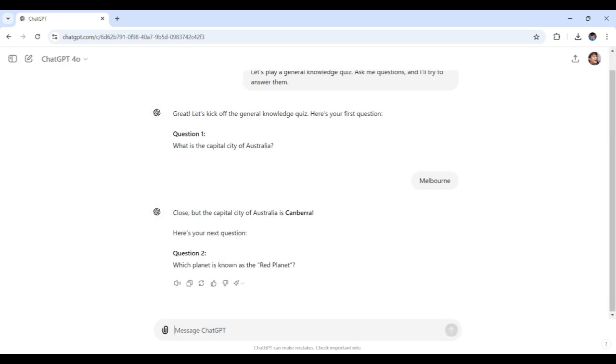Ah, I got it wrong. But it did give me the correct answer, which is Canberra. Is it the correct pronunciation? I don't know. So yeah, you can continue playing, answer more questions, and even switch topics, that is. And so this feature is a fun way to interact with ChatGPT and can be used for anything from casual games to more educational quizzes.